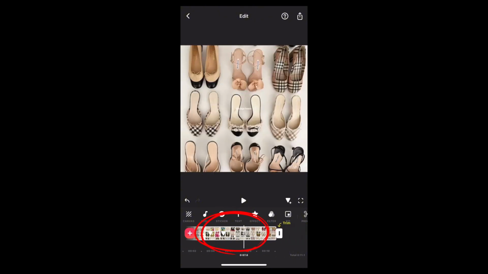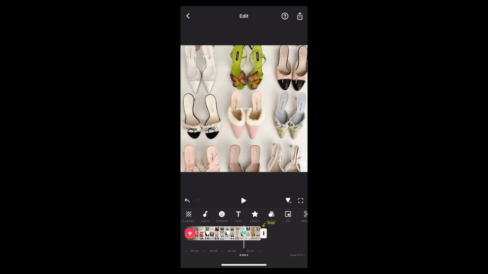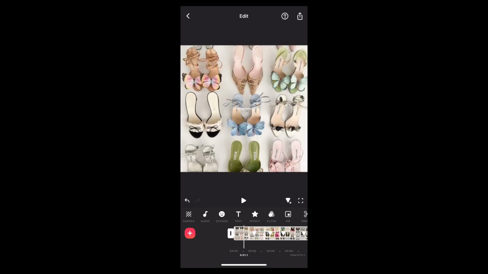Now you can use the keyframe like this and add it to your videos and add animations, zoom ins and pans to your videos. And that's how you use the keyframe feature in InShot. It's a very simple process, right?